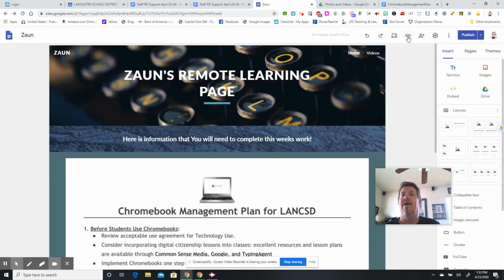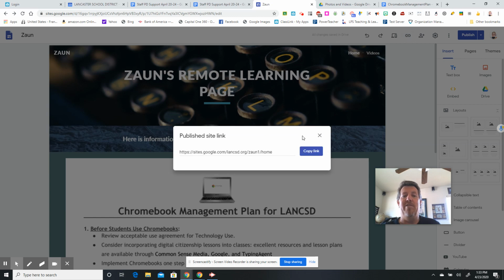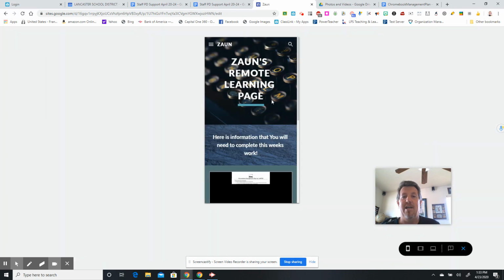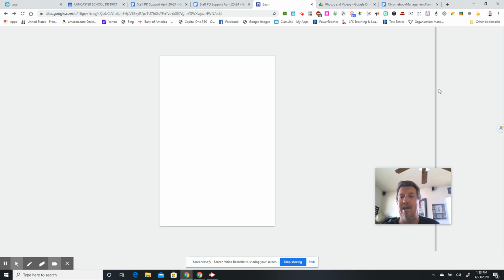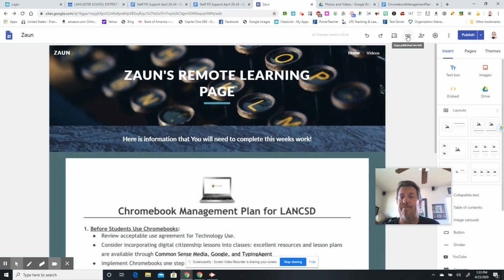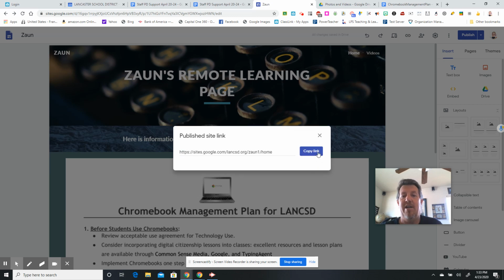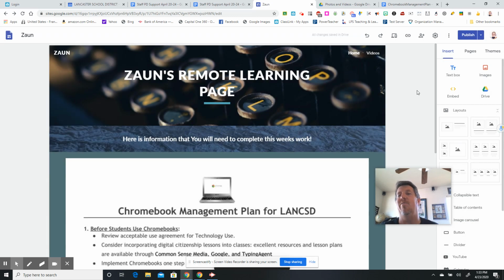Okay. I can also hit the preview mode, which now gives me a published link site that I can copy. The preview mode brings me here, and I can also see what that looks like. But next to it now is the copy the published link website, where you can copy that link to send it out. That's an easy way.